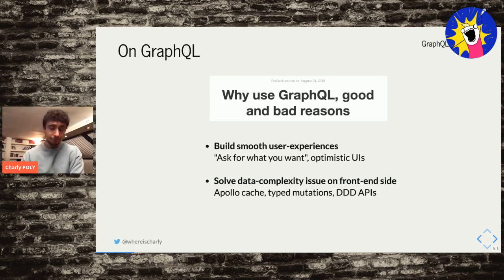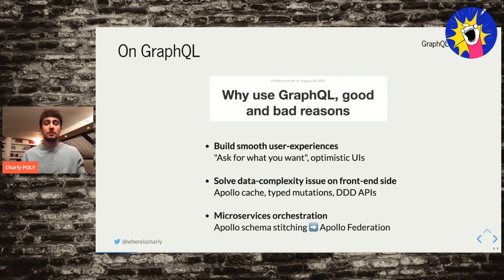The last point 2 years ago was really, really edgy, but it was like using GraphQL for microservices orchestration. So being able to do microservices orchestration, so having multiple GraphQL APIs and plug them together using Apollo schema stitching, which is now Apollo Federation with way better features and more advanced.